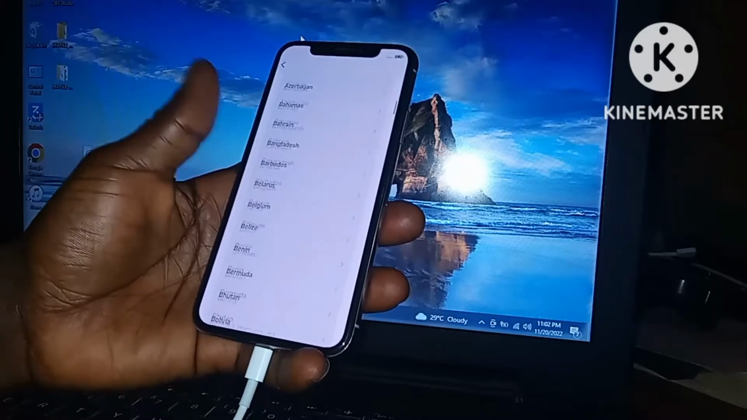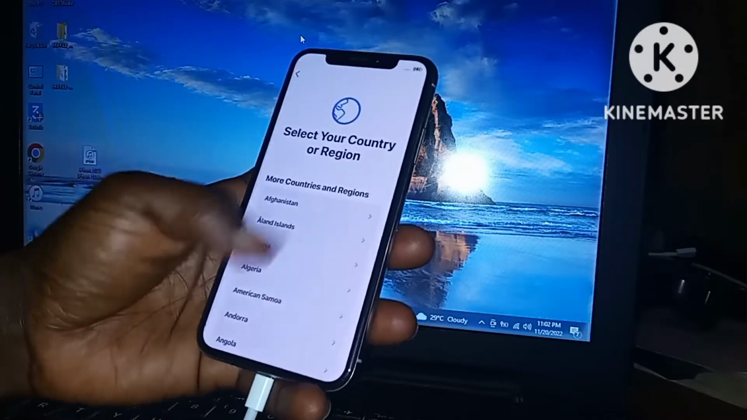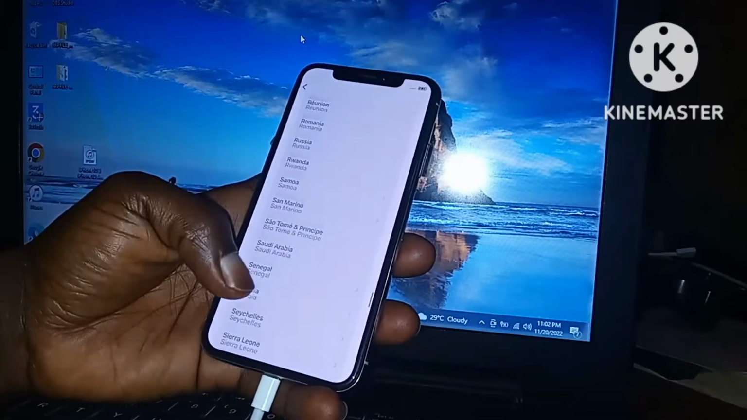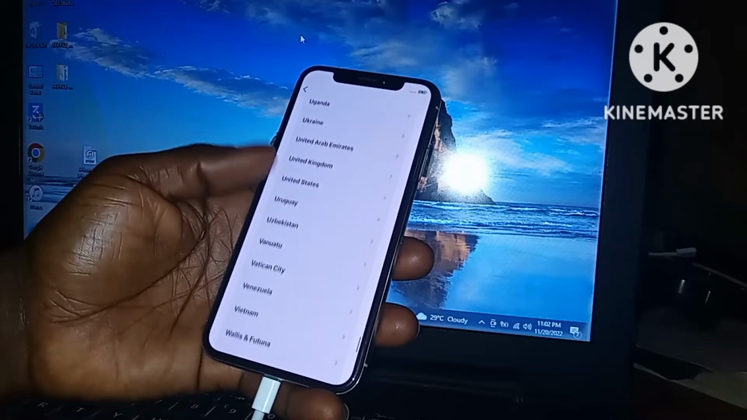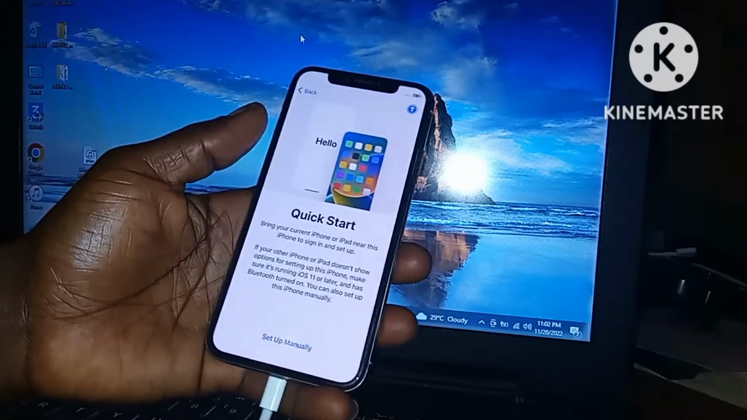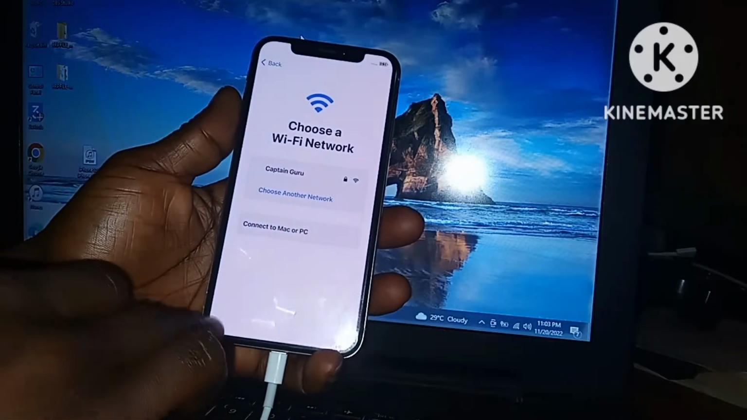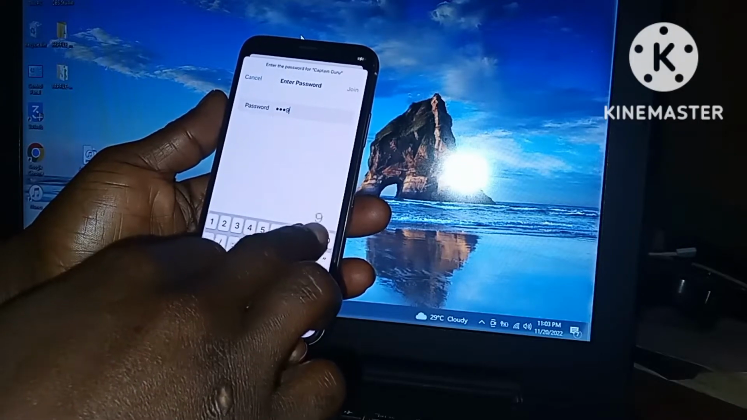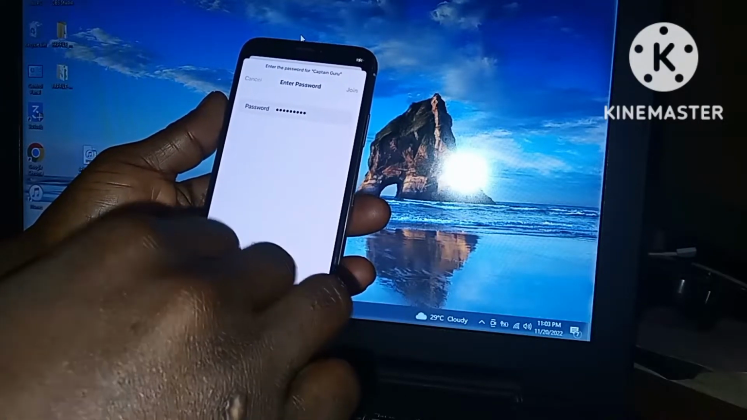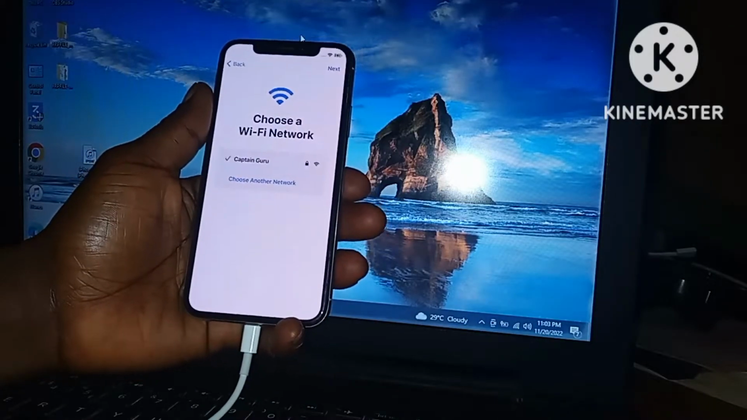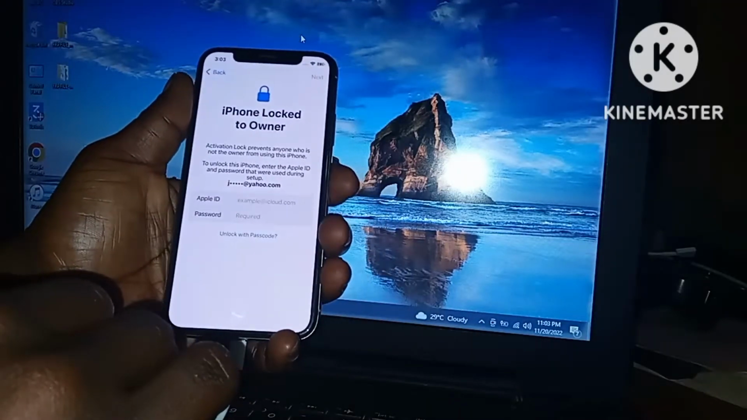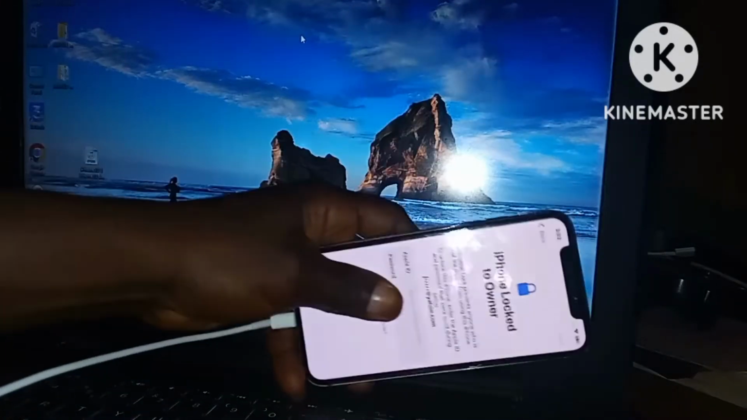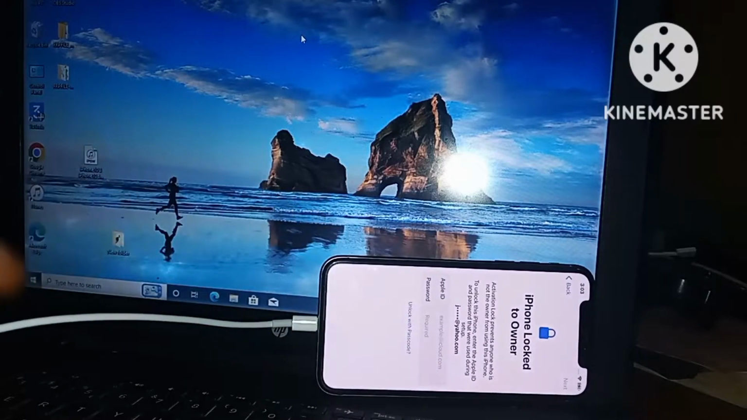So today in this video, I'm going to show you how you can get past your activation lock or the iCloud on your iPhone. This method only works on the iPhone 5S up to the iPhone X. So if you have any phone above those that I mentioned, then it will not work for you. If you do have the phone that I just mentioned, then you can continue watching this video.